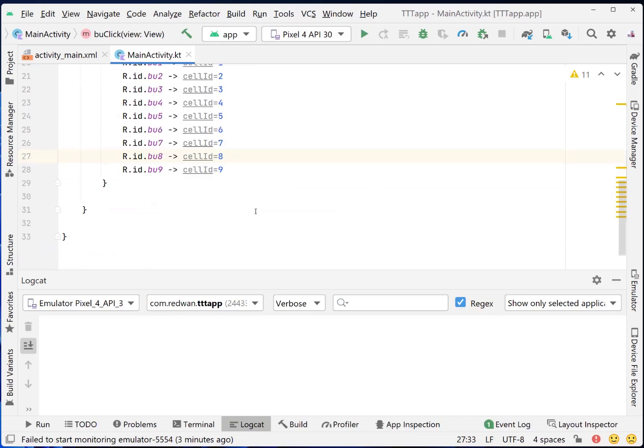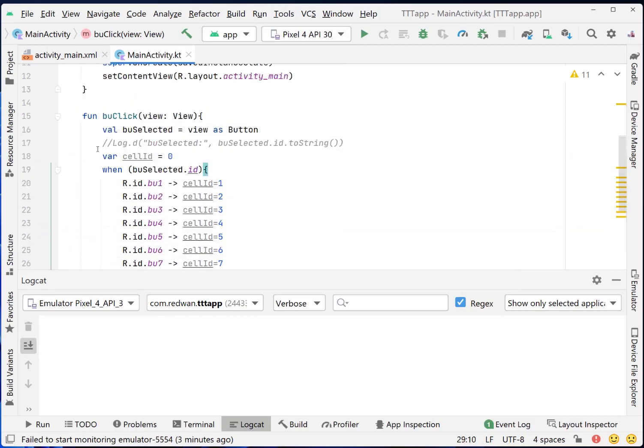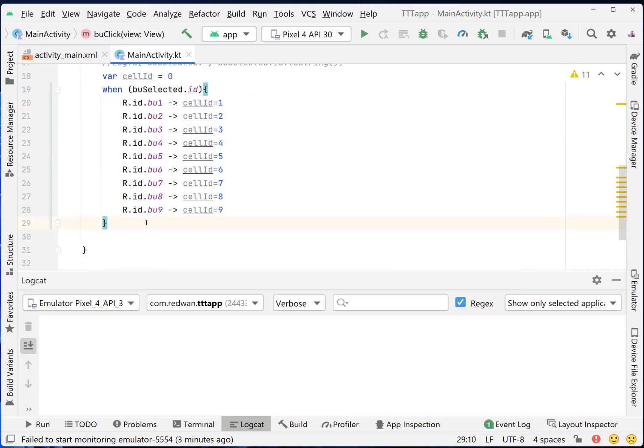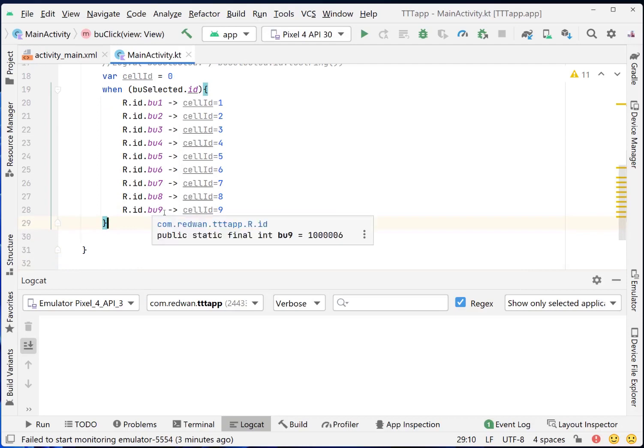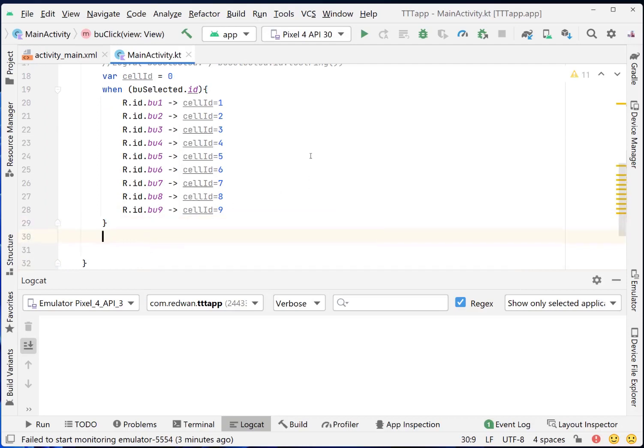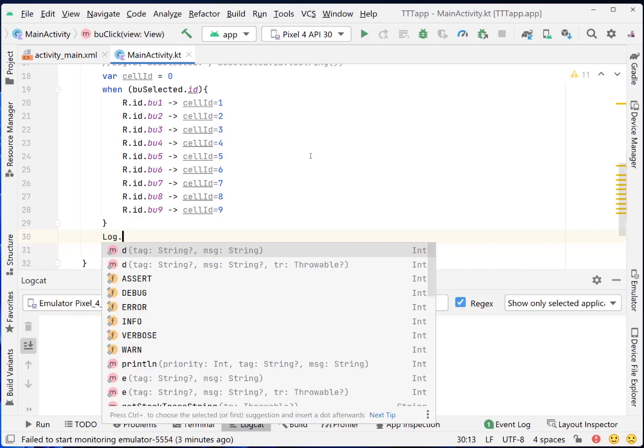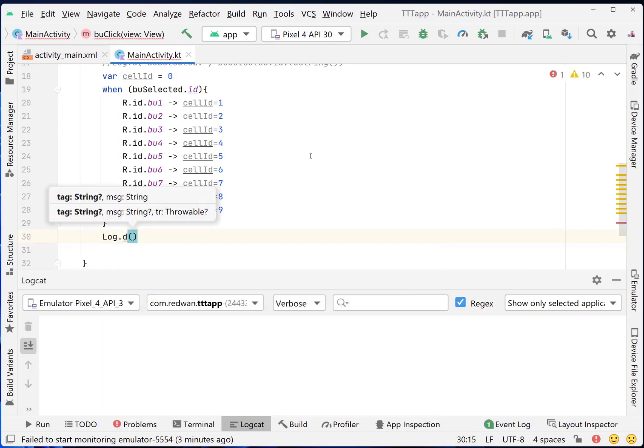Now this one is selected. What we will do is the same thing as we did here in debugging. We will bring the debug. Okay, I'll say in log.debug, we put a tag on it and say when button is selected, is clicked, sorry. This is our text.